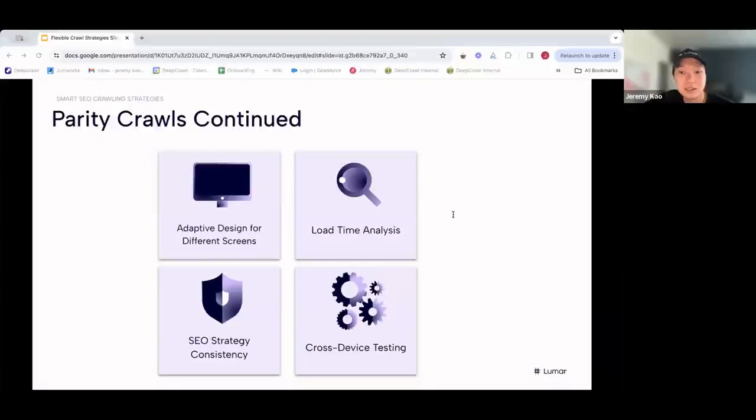Load time analysis, also critical. Slow loading times are a major deterrent for users and can negatively impact your site's search engine rankings. So by analyzing and comparing page load times across devices, we can pinpoint bottlenecks and optimize for speed. Faster load times translate to happier users and a boost in SEO performance. So again, a really important priority in regards to responsive web design.